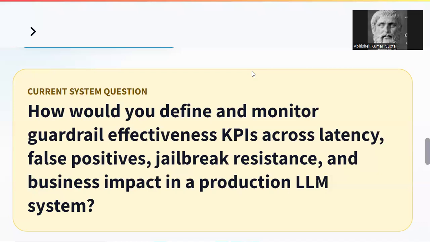We would keep the guardrail KPIs monitored as a system, not in isolation. Optimizing jailbreak resistance in isolation tends to increase false positives and latency. So I would track all four in one dashboard and treat the trade-off between them as an explicit, measured decision rather than something discovered after the customer or end user complains.